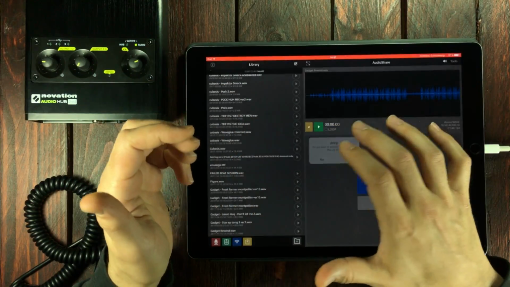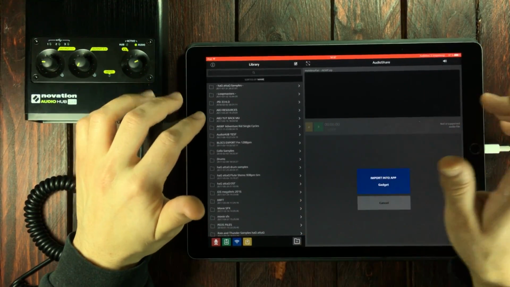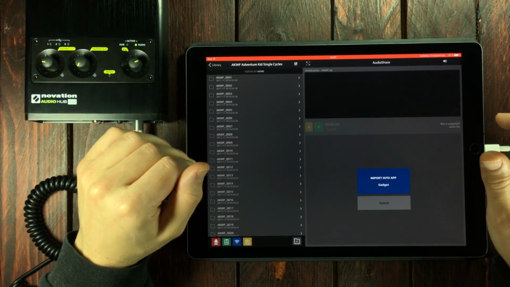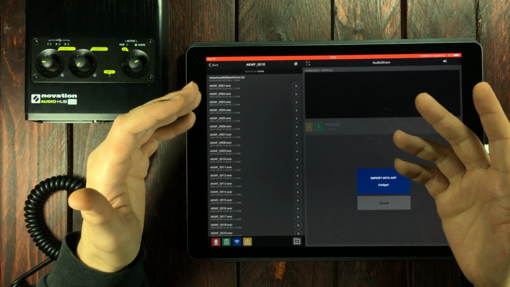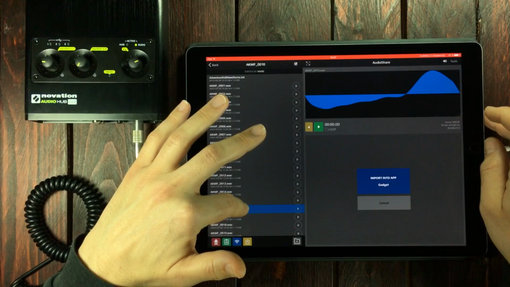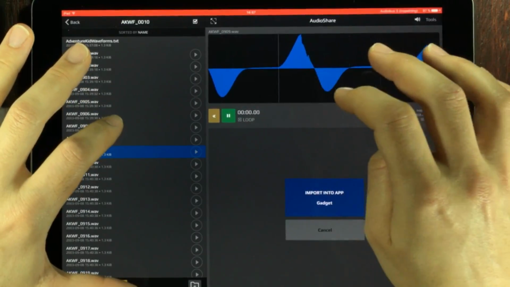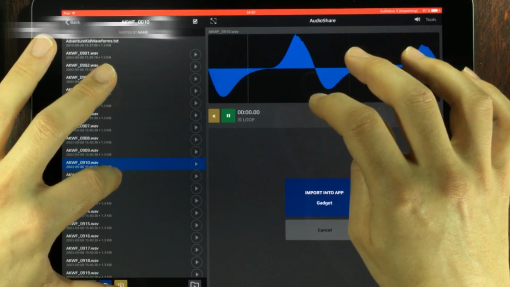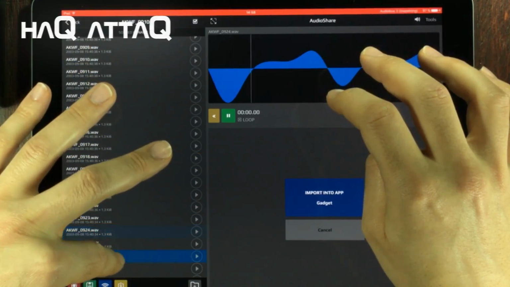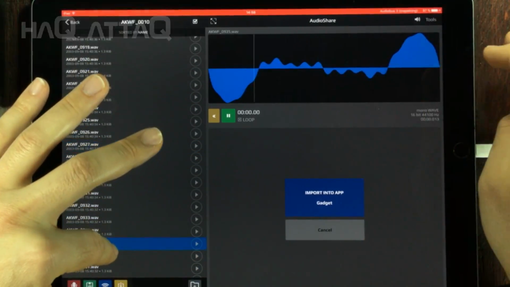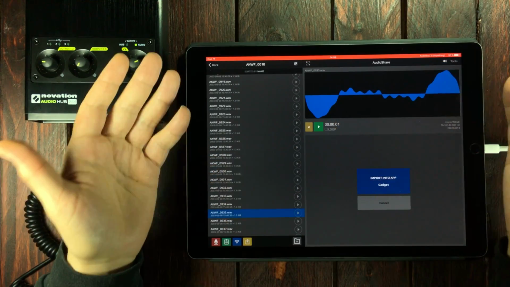Now I'm going to say no because I've already got the folder. And so we're going to go back to the haQ Adventure Kit single cycles. And we're going to go in right here. When you play one of these, they're not going to play for long because they're really short. So to hear what one of these sounds like, we actually have to loop it. And if I unloop it, well, it doesn't play for long.